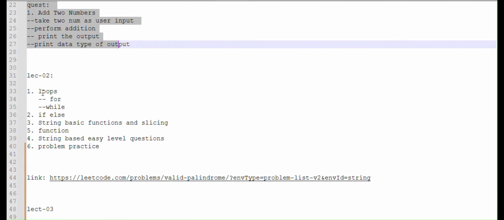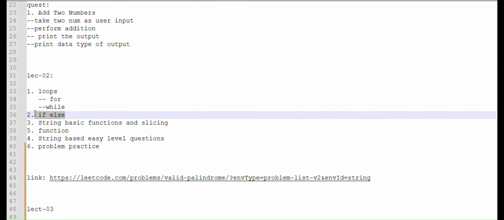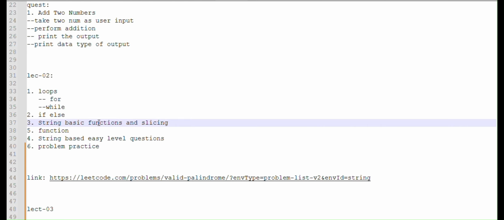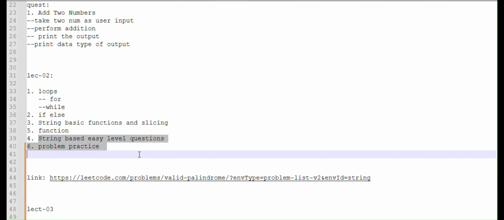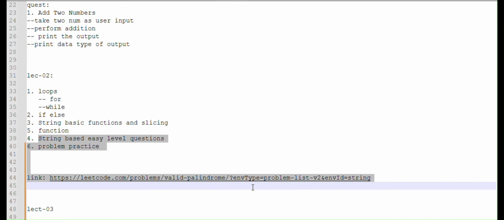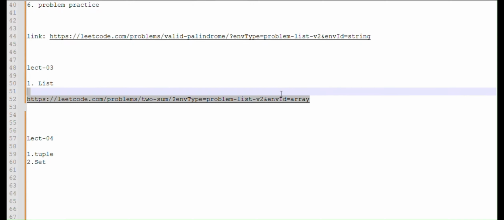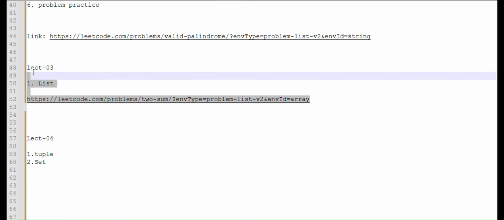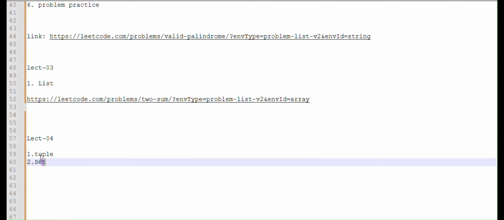Then in lecture 2 we saw loops, including for loop, while loop, and conditional statements like if else, and then string, the functions of a string and slicing, and how to define, declare and call a function. Then we solved one LeetCode problem, easy level, based on a string. In lecture 3 we saw list, its built-in functions, properties and sizing, and then we solved one LeetCode problem, easy level, based on list. Today we are going to see lecture 4, tuple and set.